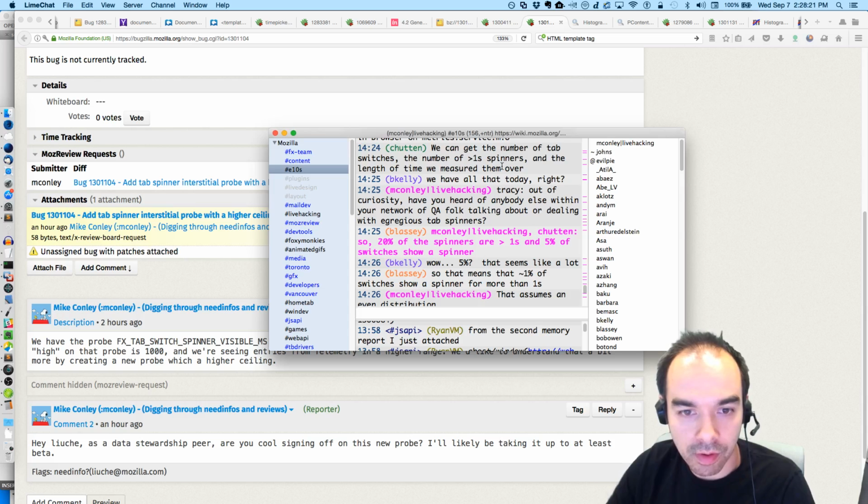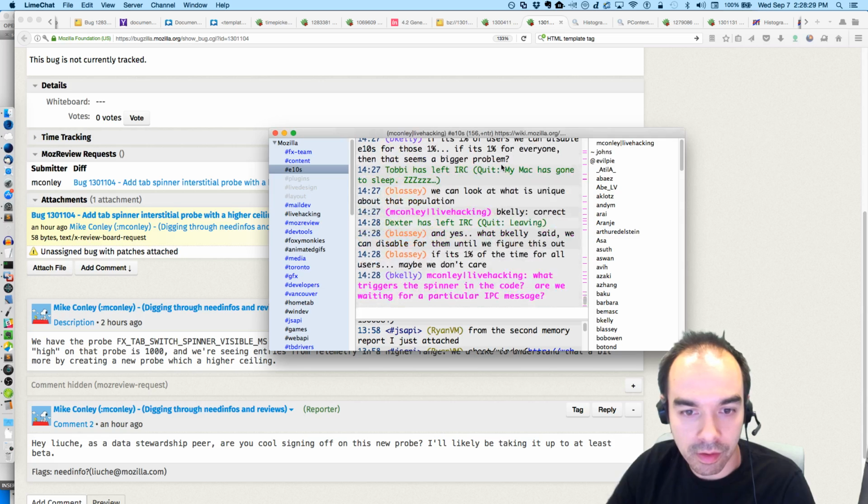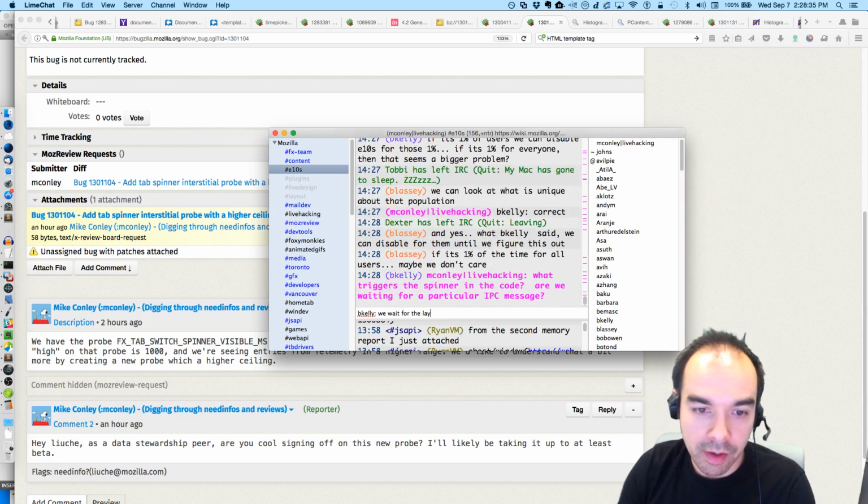10% of the spinners are greater than 1%, and 5% of switches show a spinner. 1% of switches show a spinner for more than 1 second. What triggers the spinner in the code? Are we waiting for a particular IPC message? We wait for the layers to be ready. If we hit a 400 millisecond timeout, we show the spinner.